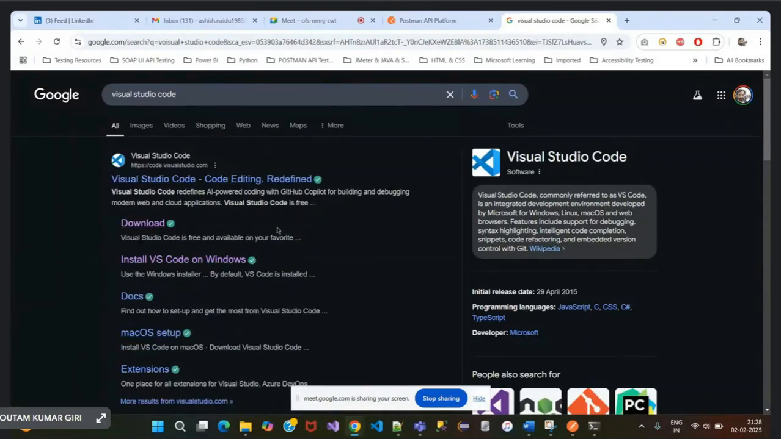If you have Windows, download it for Windows. If you have Mac, then download it for Mac. Why exactly is this needed? The reason is that we will be developing our own APIs. It's not testing. We will be developing our own APIs. For that reason, we need this software in order to develop APIs.